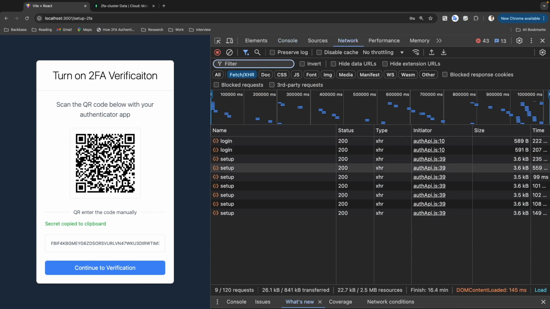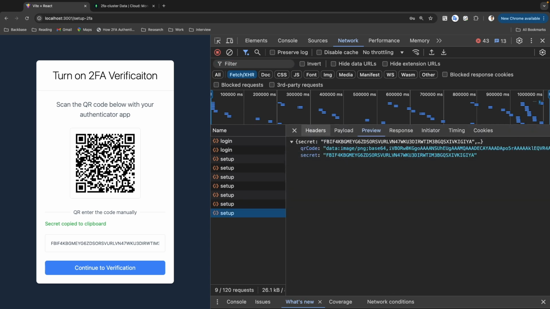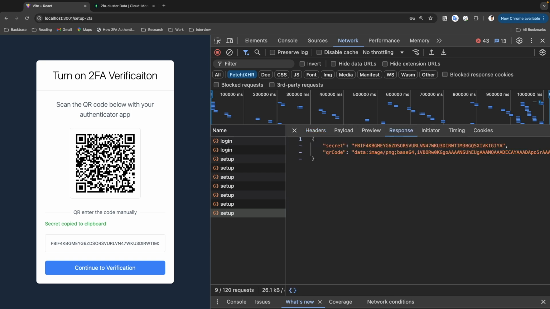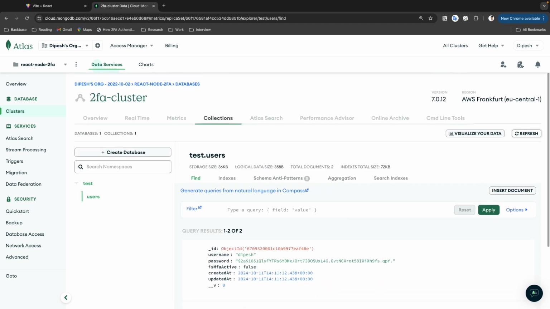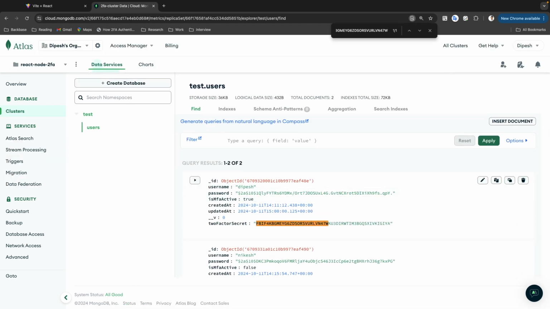If we go to the network tab, you will see that as soon as we are refreshing the page, we keep on getting the setup API called again and again. So this is localhost 7001 API auth, and we go to the response, we see that we have a secret, we have a QR code. Now you can also go and check in the database, because this is also getting updated in the database. So I will just copy, I will go to the database, I will refresh the database, and I will just go and copy, and you see that the page logged in, and we see this one.